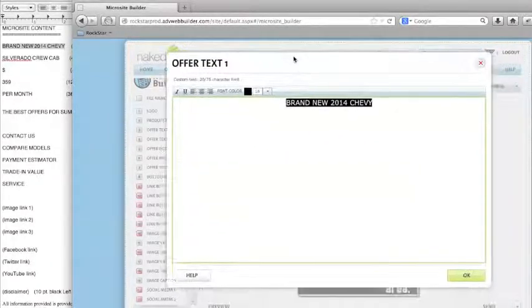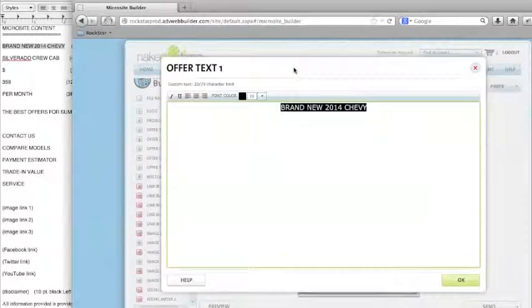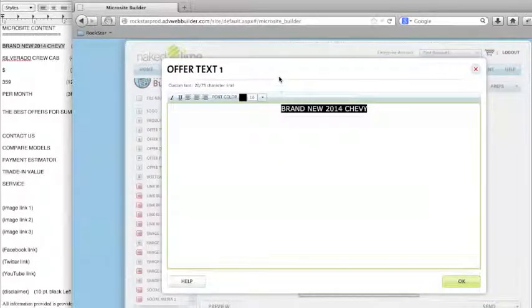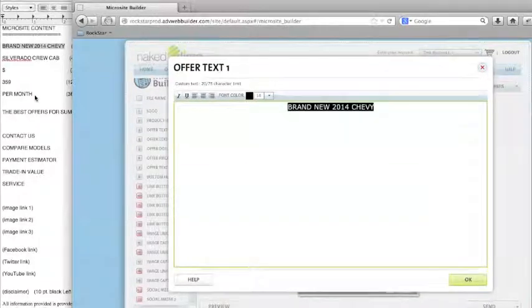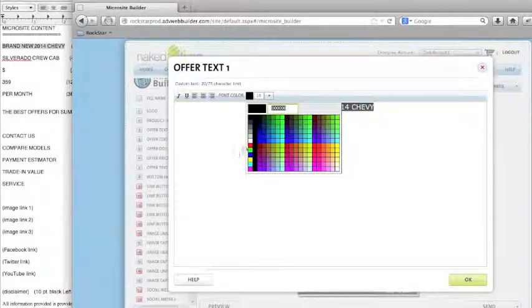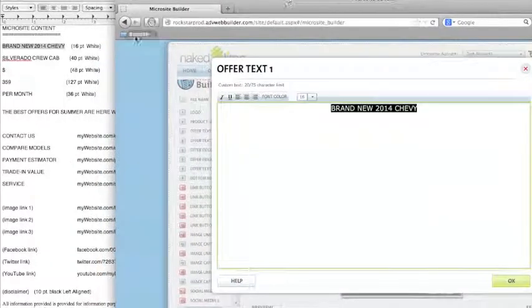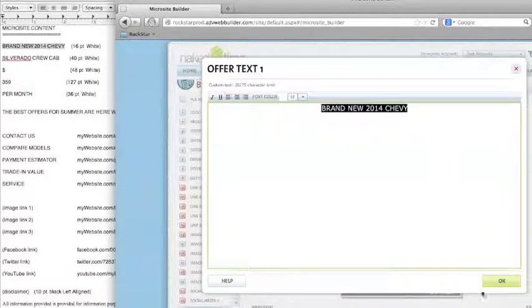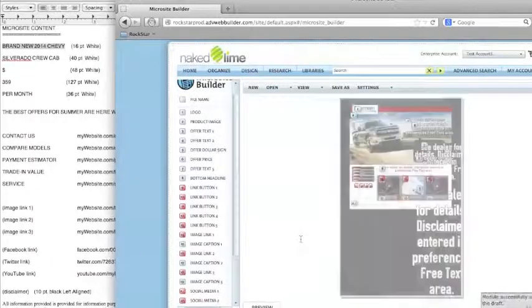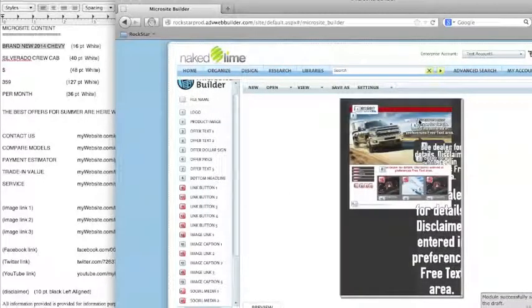But for right now, the system is still operating sort of in legacy mode, so we do still need to specify color and size for each of these pieces of text. But this is only temporary. So I made a note to myself even how big and what color these pieces of text will be. So I'm going to just make this 16-point white text. Okay. Brand new 2014 Chevy. And I don't know if you can see it, but that text is now in the system.